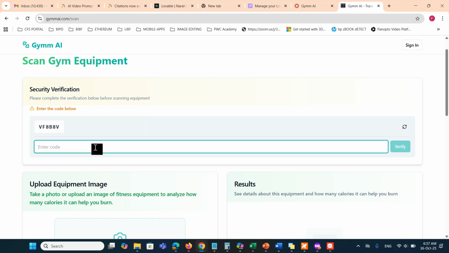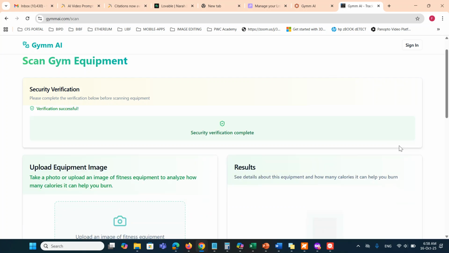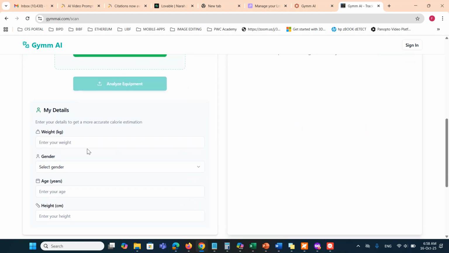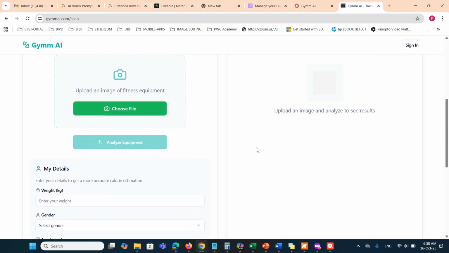You have to put in the verification code, right, and verify. And then here you upload your actual gym equipment, and then you hit analyze. It's going to analyze and tell you, based on your details, the range, the minimum calories and the maximum calories that you can actually burn on the equipment that you want to use, right?